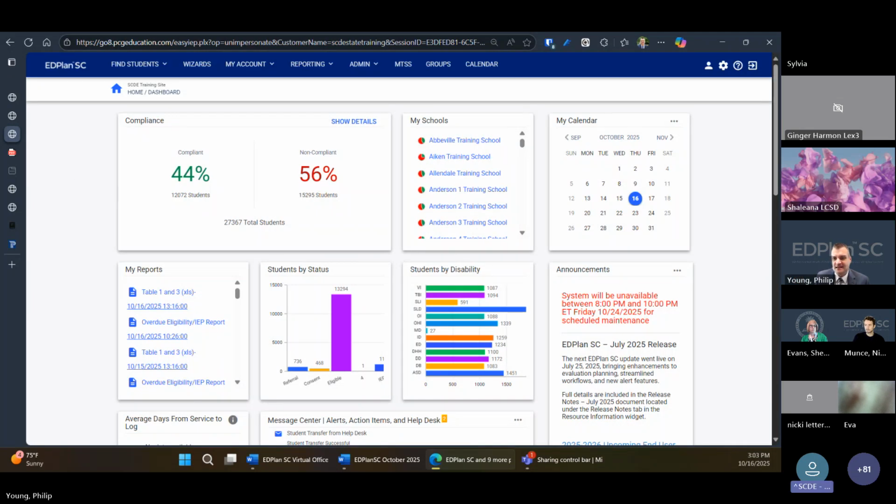All right, checking the chat. Karen asks, what level user types can see inactive students? It's anything level 3 and above. So your district admin, level 2 user types, level 1 user types, and level 3 can all see inactive students.